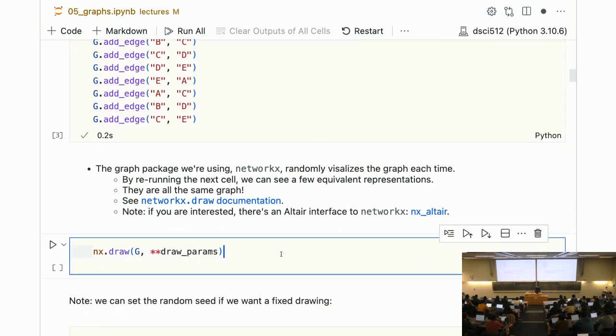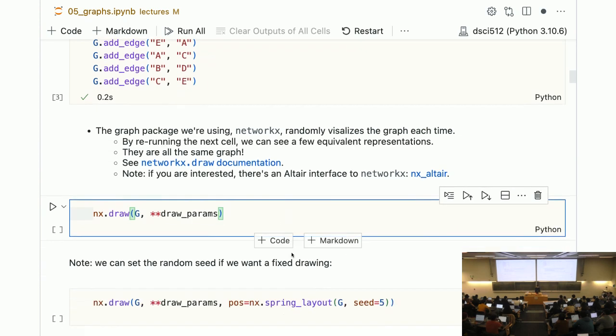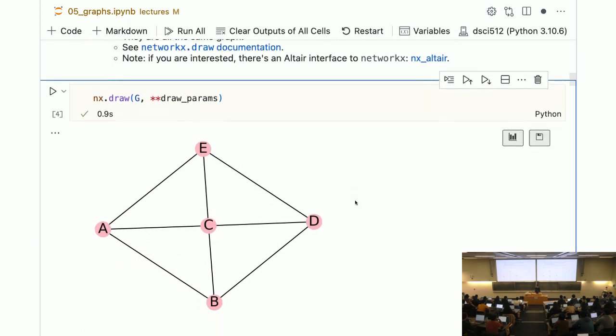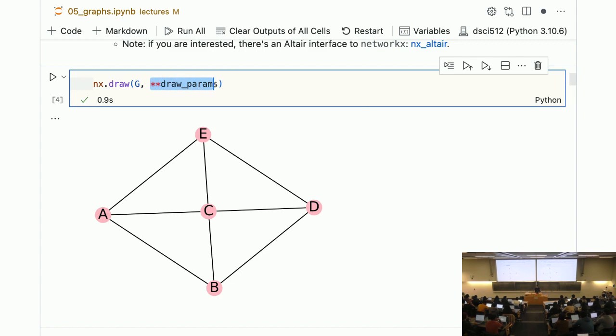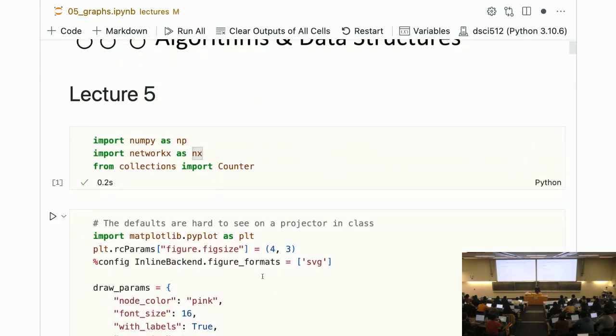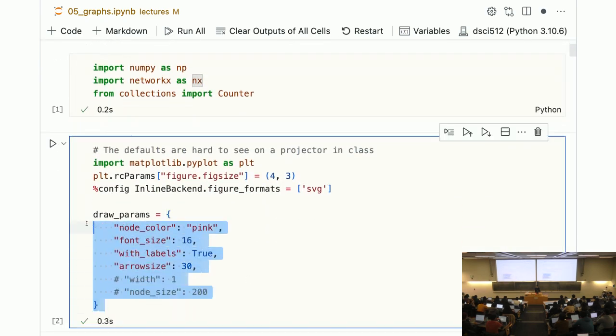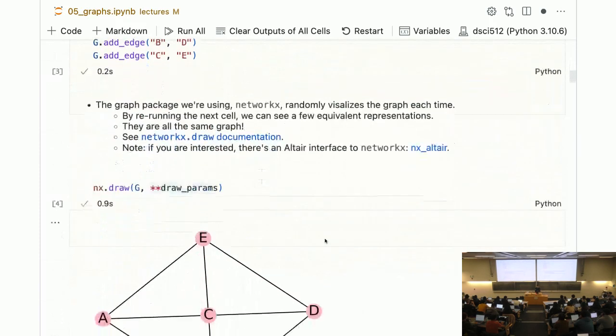And then NetworkX also has a nice function called draw, which can quickly give us a visualization of what our graph looks like. And let's see. Yeah, this is our graph, and this is based on the connections that we have defined. And this draw params is something that I have defined all the way at the top here. It's just for visually presenting the results in a more legible way on the projector and on the notebook. Okay, let's go back here.